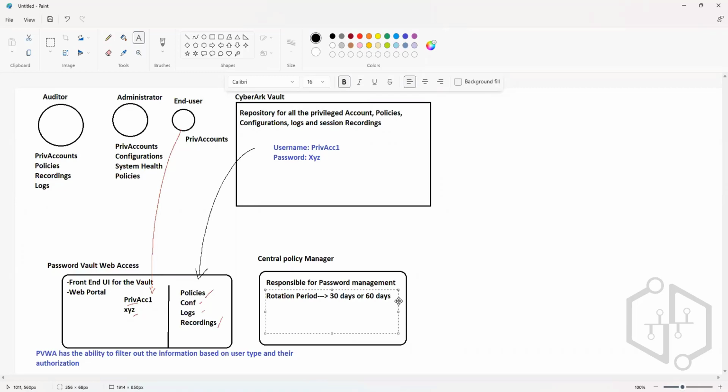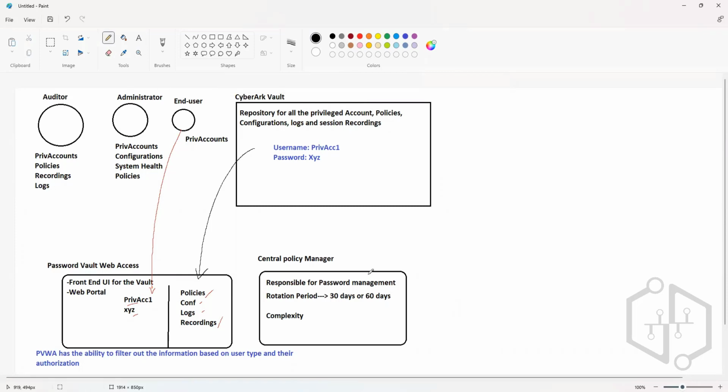Apart from this, you should also be able to define the complexity of the password, as in what would be the length of the password, and whether it includes any special characters or digits. You should be able to define all of that information, and the Central Policy Manager should be able to read those policies and execute the password changes based on whatever you have defined. The Central Policy Manager is going to log into the vault every 30 days or every 60 days and do password changes regularly.